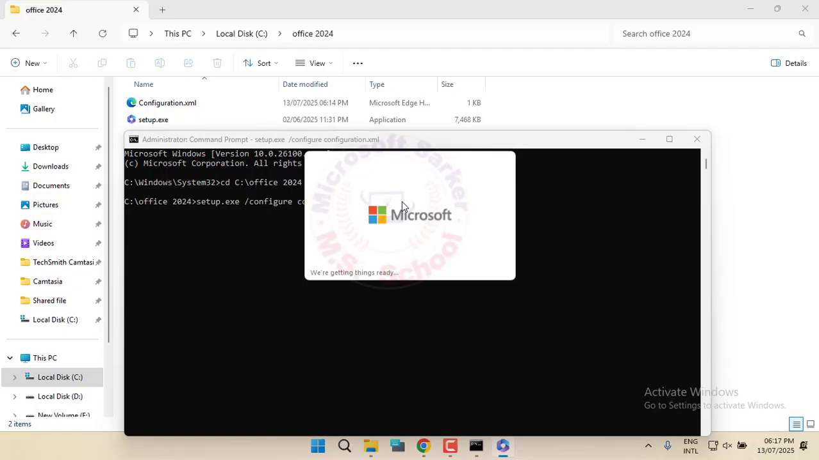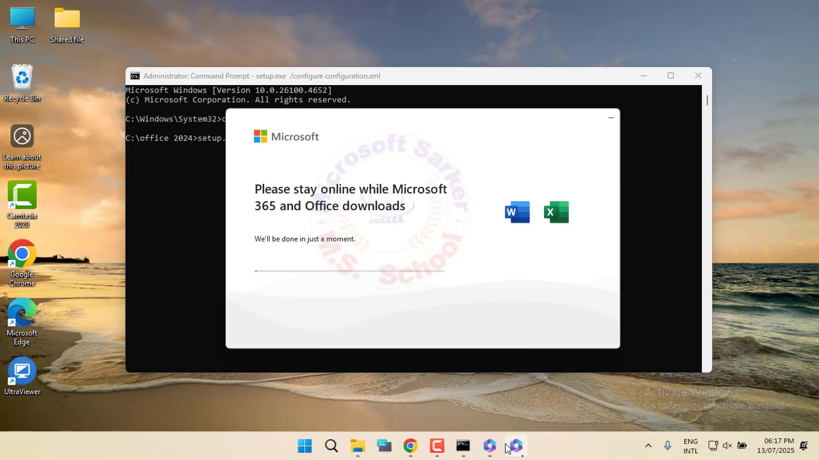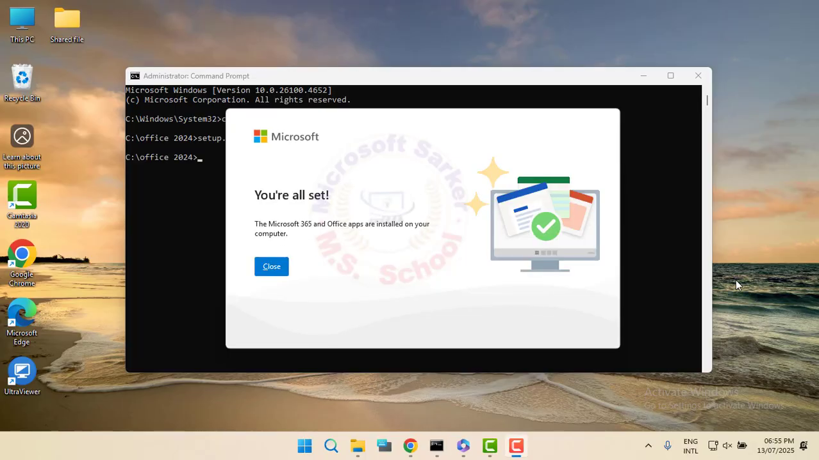We're getting things ready. This process is going to take a while, based on how fast your internet connection is, because this will download around 2 to 5 GB of data. We'll be done in just a moment.